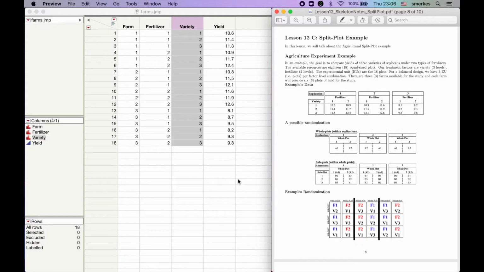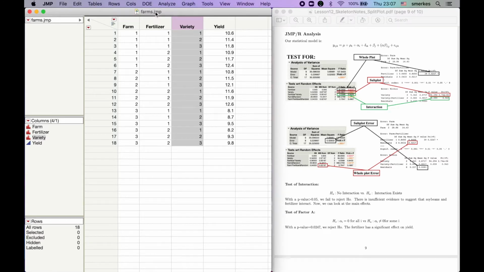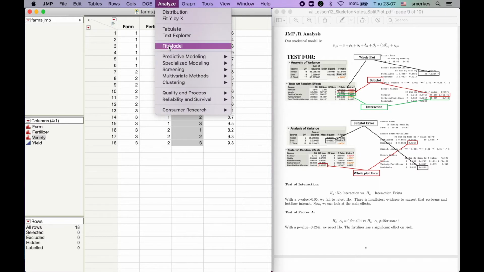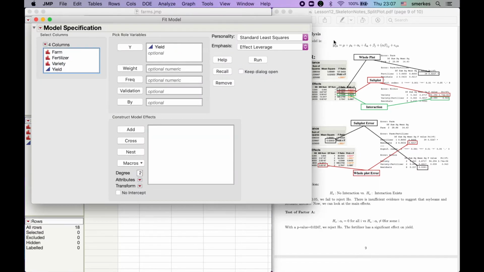In this video, we will be talking about implementing the split plot example of the agricultural experiment into JMP. So we are going to be getting this ANOVA table that we saw in our lesson 12C notes. To do this, we're going to get our data into JMP, and we're going to go to Analyze, Fit Model. The easiest one is to put yield in the Y.